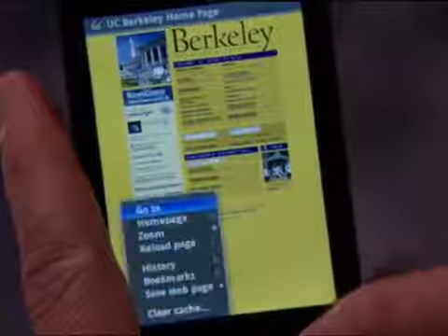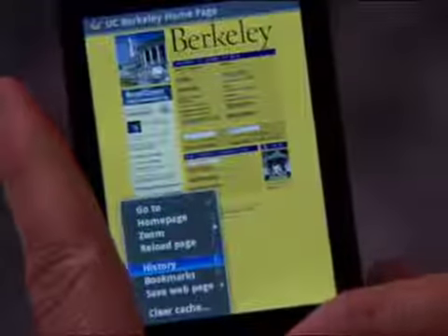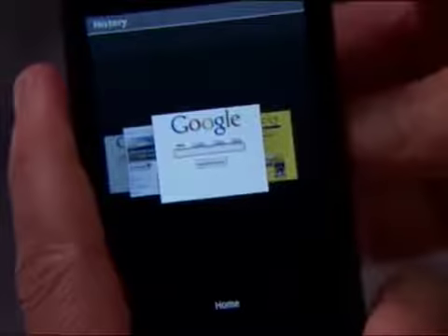We also have a rich visual history for our browser. Go in here and I can look at the history for my browser and I can see all the sites that I visited recently.